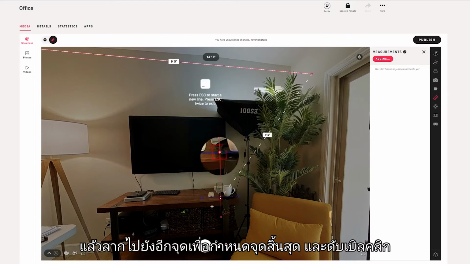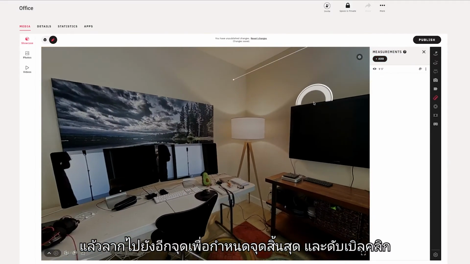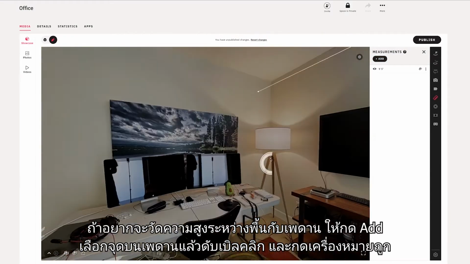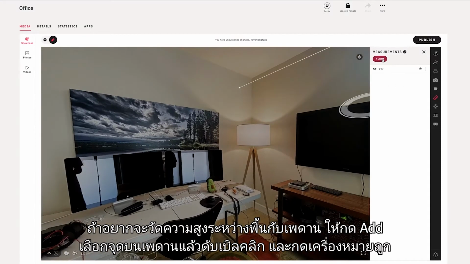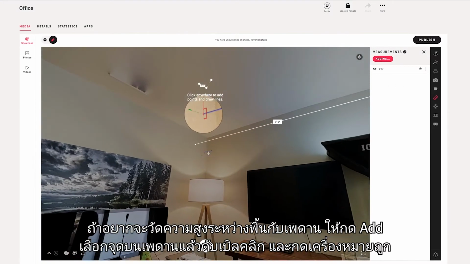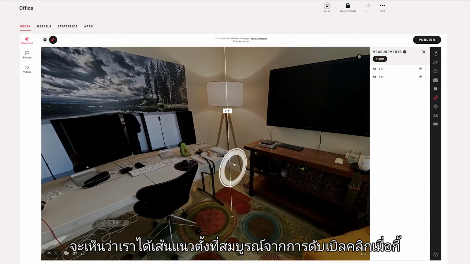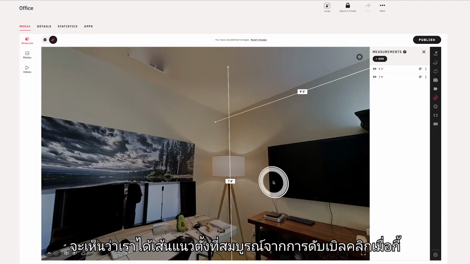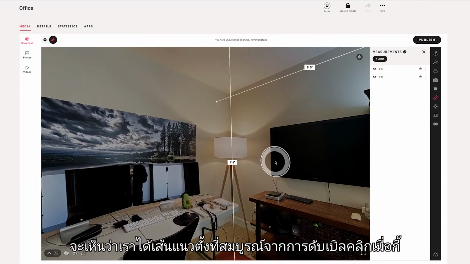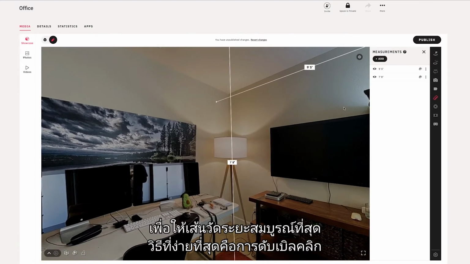Or it may also be easier to just double click. So if I want the floor to ceiling height, I can just hit add. Let's go up here to the ceiling and just double click, press the check mark. And you can see that I have a perfectly vertical line going from floor to ceiling with that double click. So that makes it really easy to draw a line that is perfectly perpendicular to the surface on which you initiate the measurement just by double clicking.